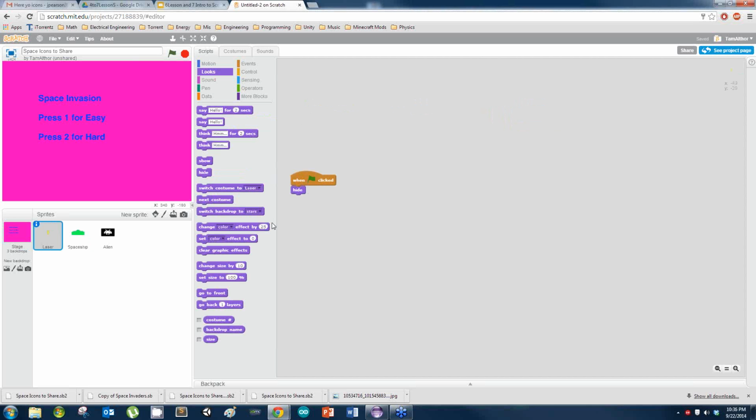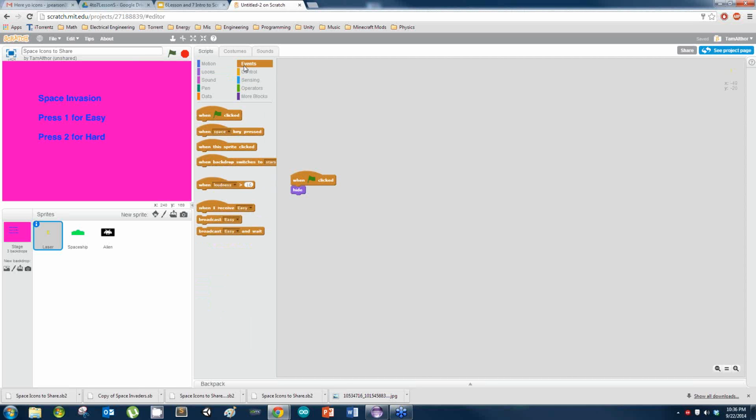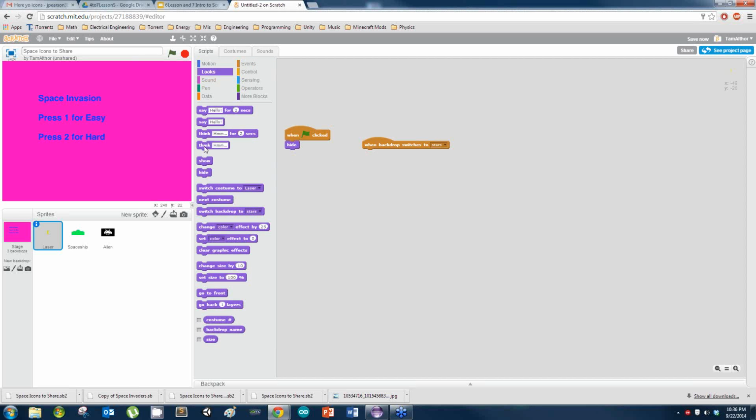So I'm going to go to each icon, and I think it's events. Yep. When backdrop switches to star, so now instead of coding everything underneath the when clicked, all of the codes for my icons are going to be underneath this when backdrop switches to stars. And I'm just going to make them show up. Show, and I am going to duplicate that and just place it in each icon.